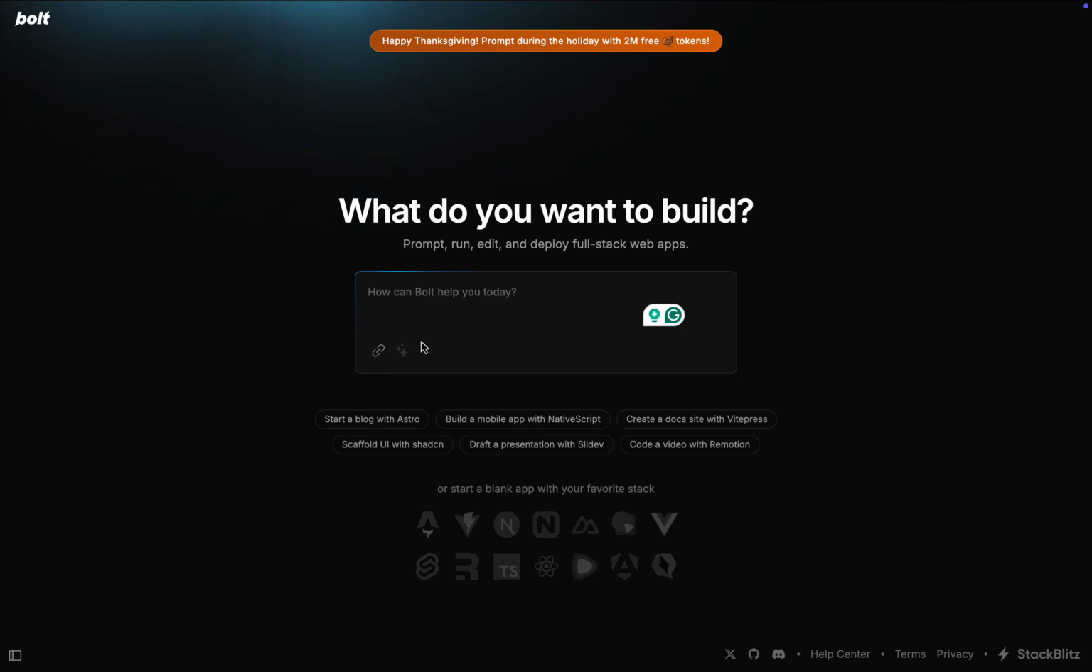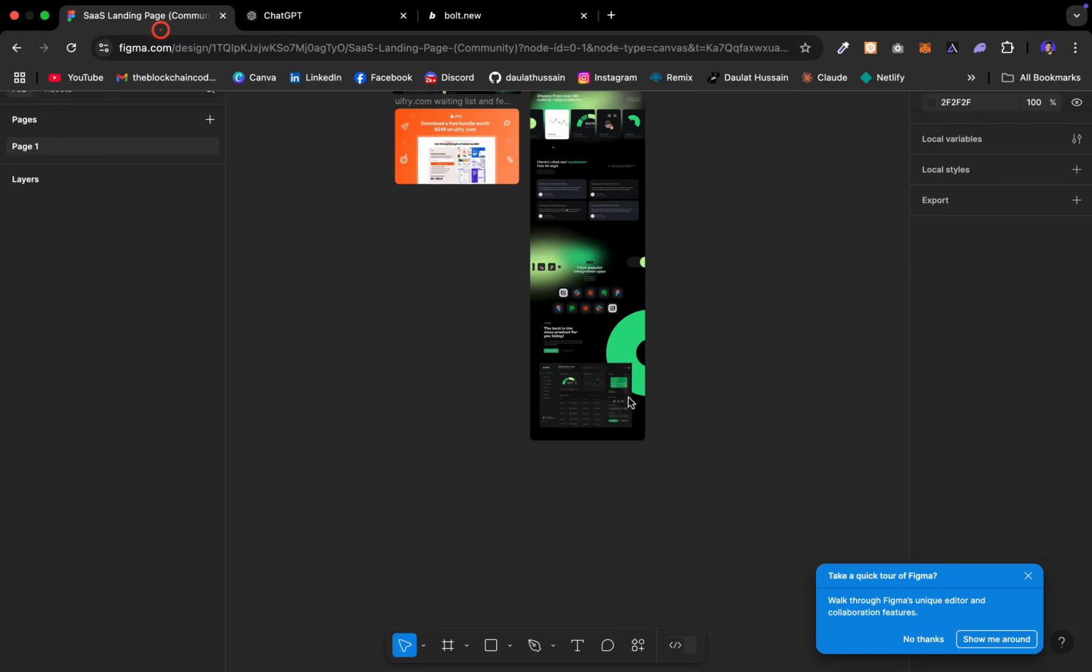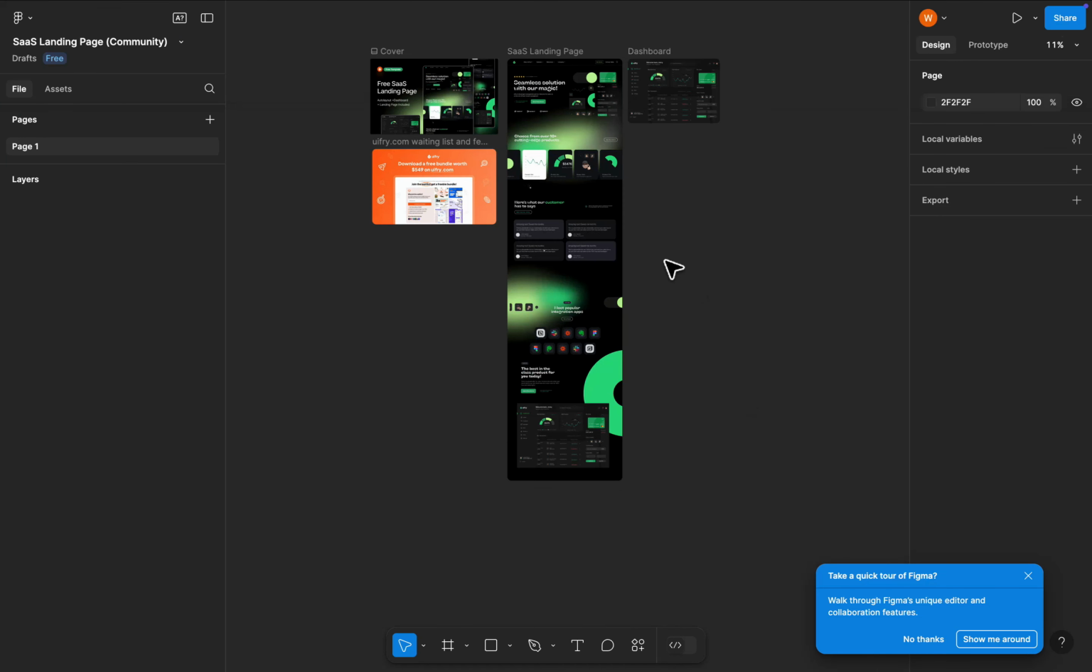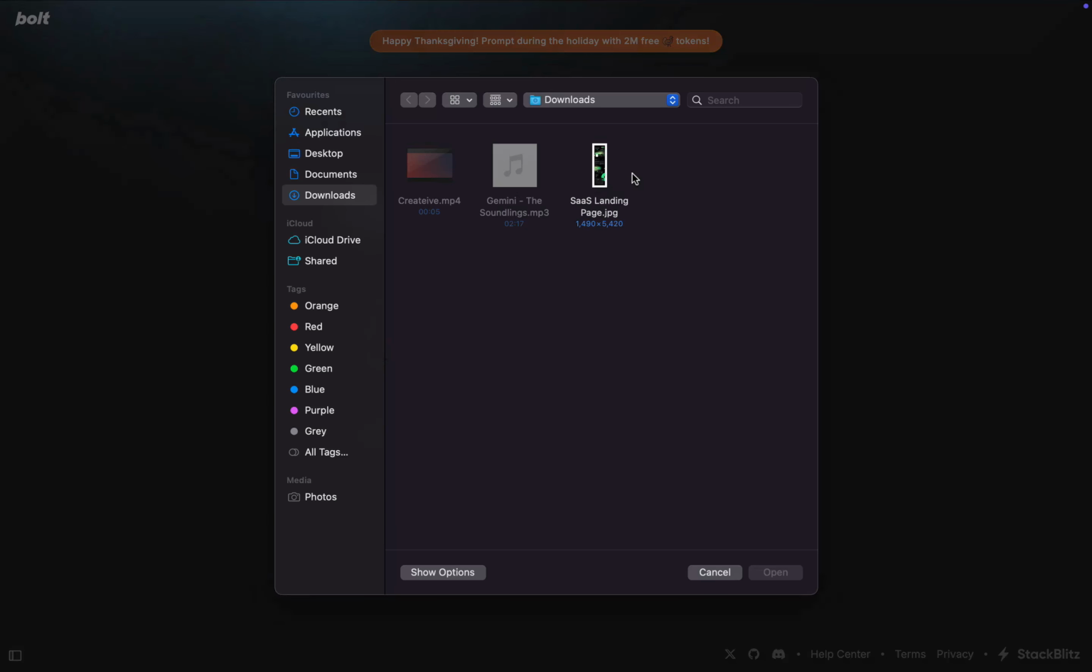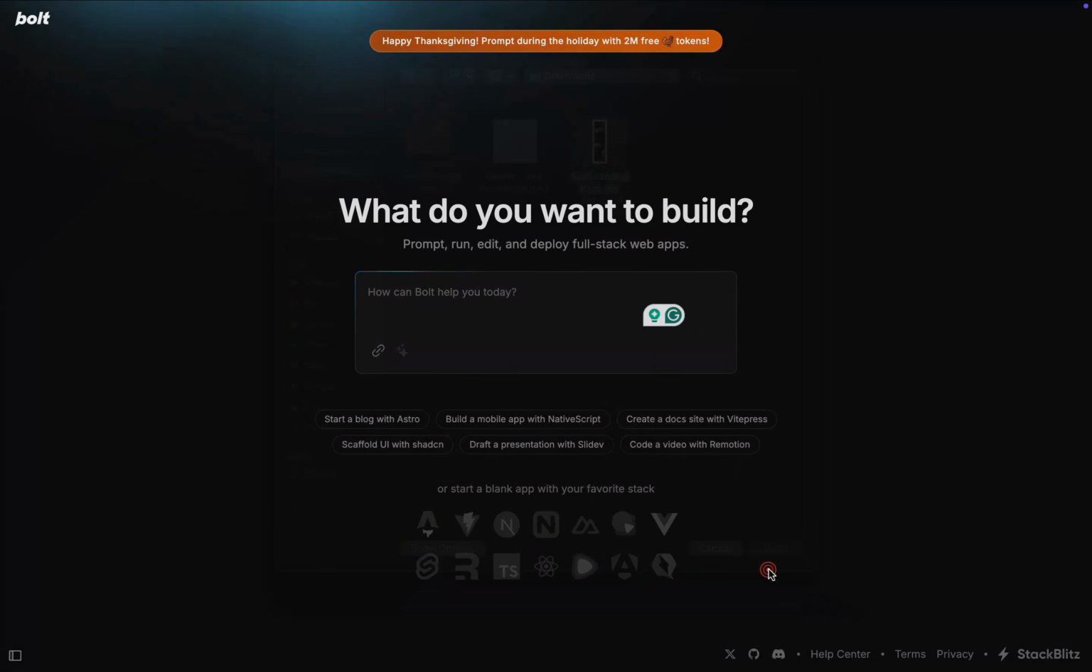You can easily upload your images which you want to use as a reference, and that's what I'm going to do. So I'll simply click here. This is my Figma file which I have for a SaaS business. It's a landing page, and I have extracted this entire Figma file, and that's what I'm going to provide as a prompt. So I'll simply come back to Bolt. I'll click here. I'll go back here. This is my JPG. I'll simply upload.